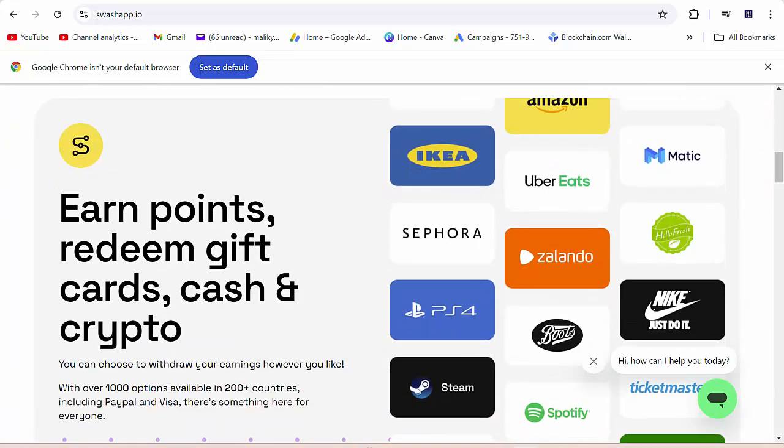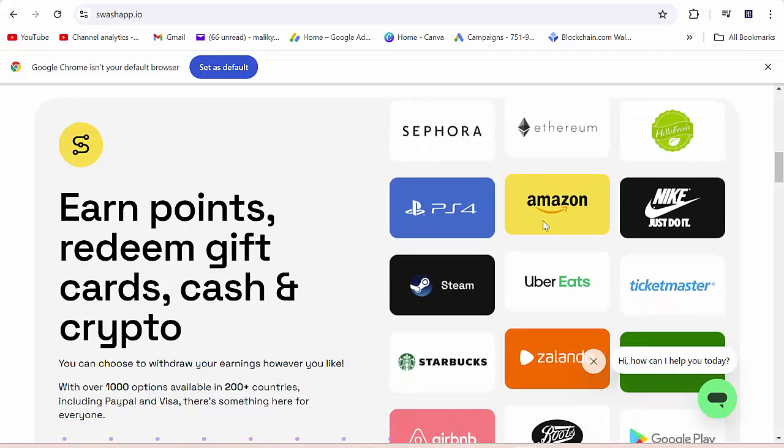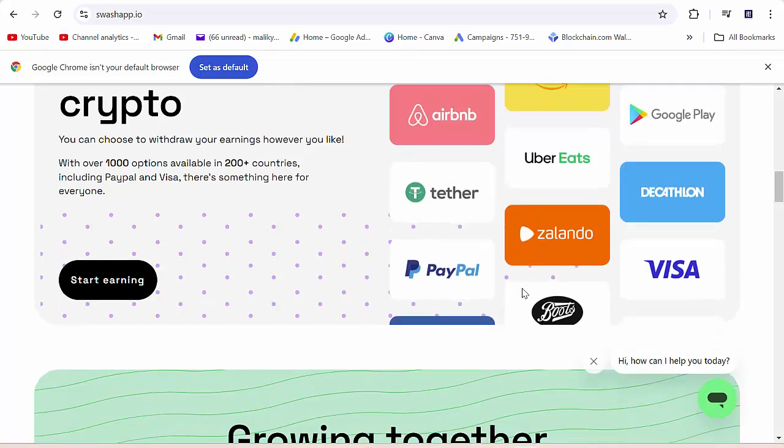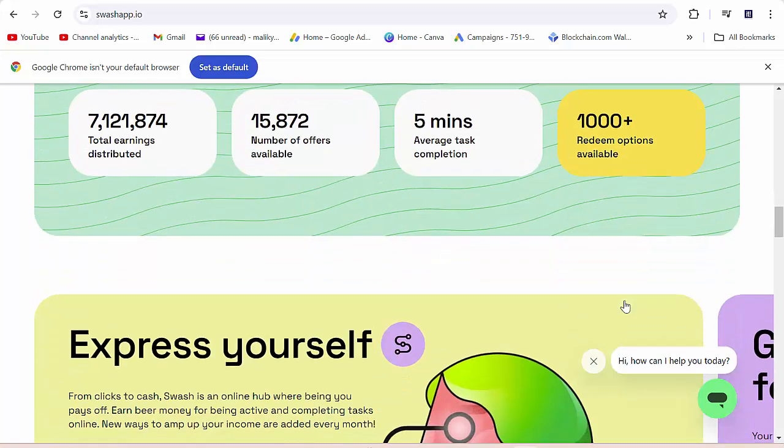Here you can see earn points, redeem gift cards, cash and crypto. Here are different ways where you can get paid. Growing together: more than 7 million total earnings distributed, 15,000 offers available, 5 minutes average task completion, and more than 1,000 redeem options available.